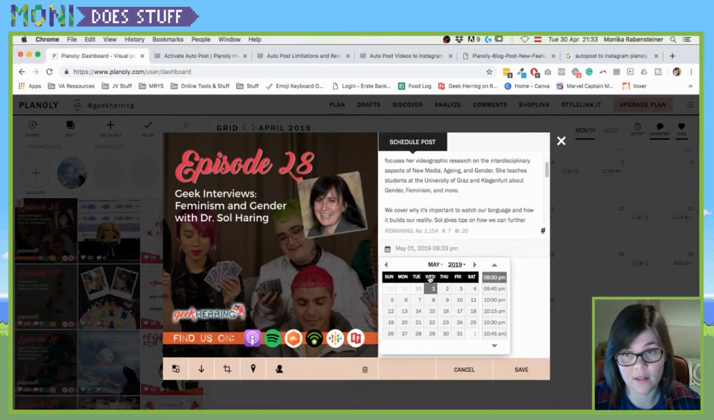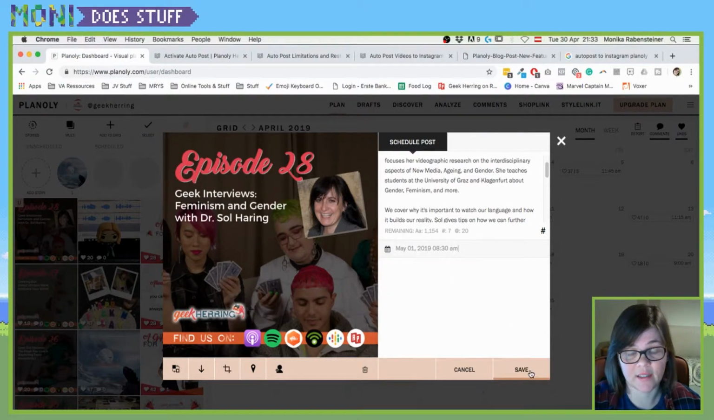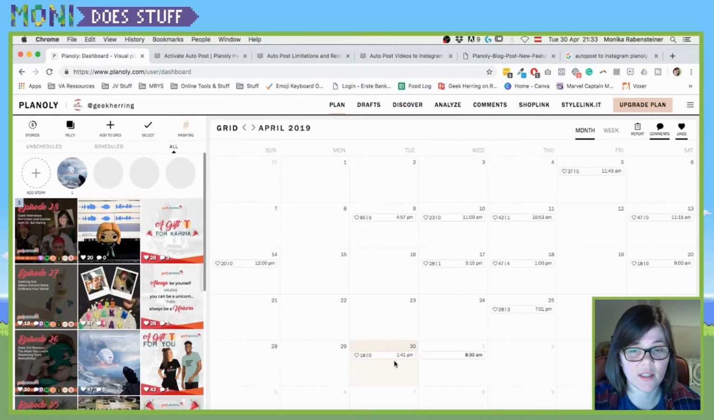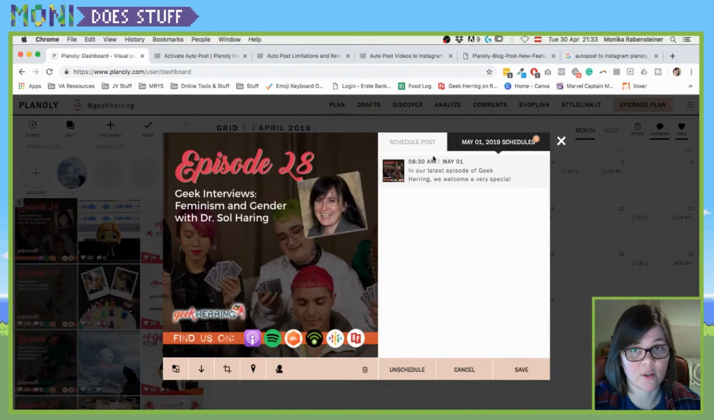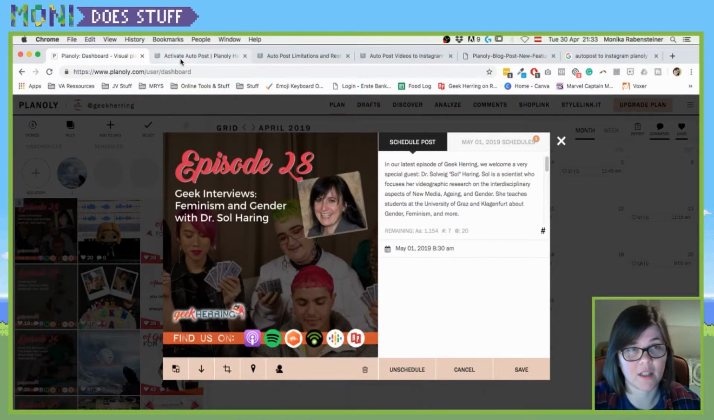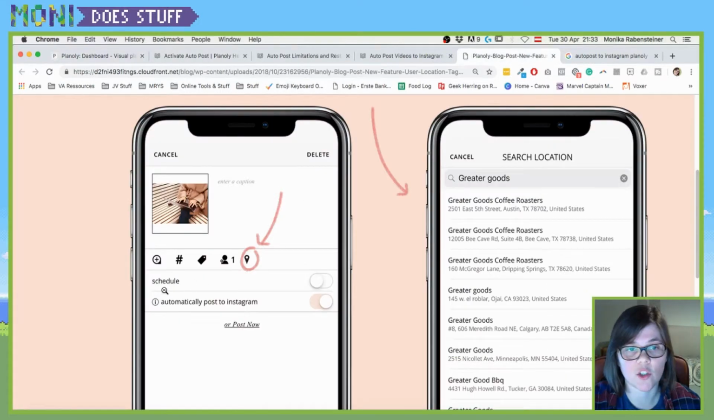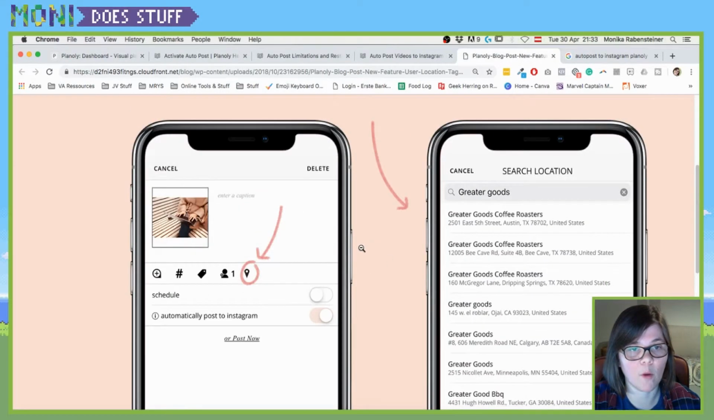We're going to schedule that post for tomorrow morning, and then click on save. Initially there was a toggle. I'm not sure if it's not working at the moment because Planoly changed something, but in general I can show you how it looks on the mobile app. You will see that there is a toggle that says automatically post to Instagram, which you will have to enable, so it will actually do that.